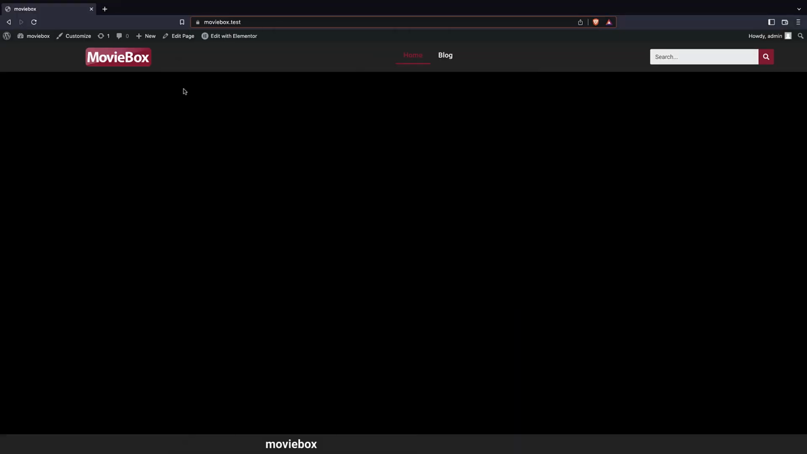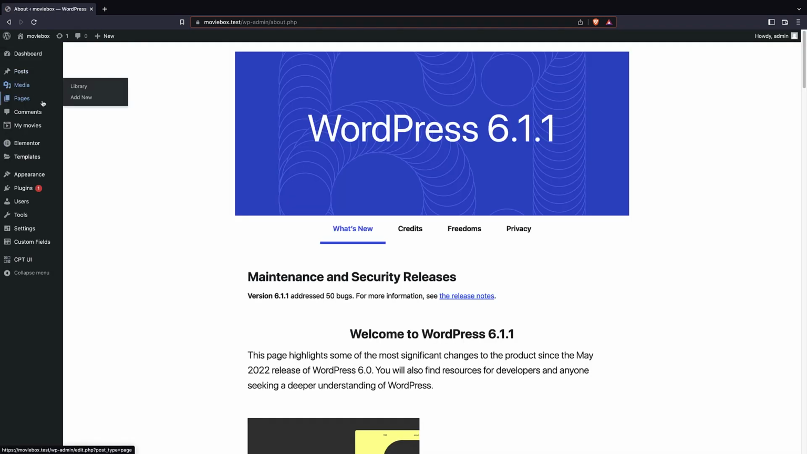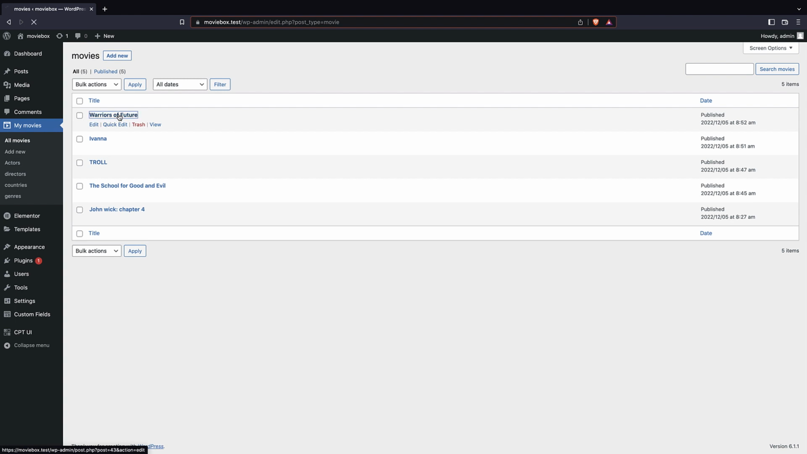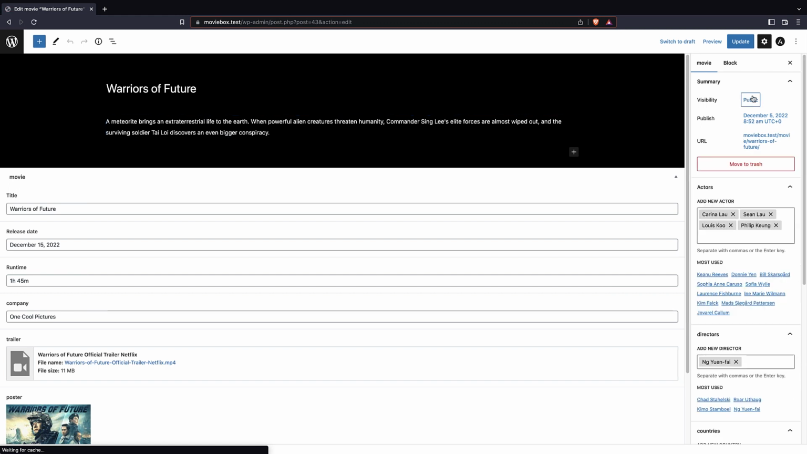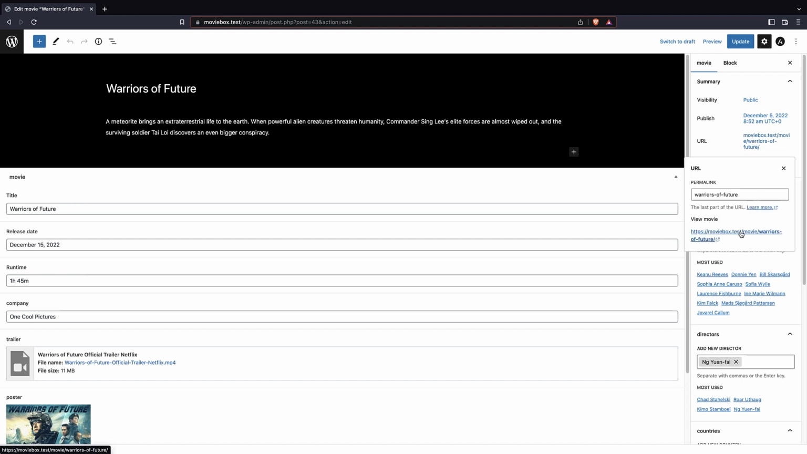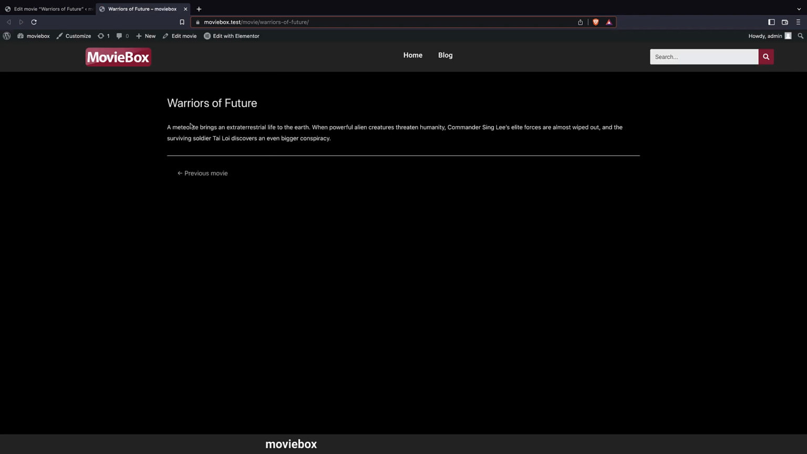Okay, let's start building the required templates. So if I just bring my movies and open one of them, you can see that we have a dedicated URL based on the name of the post type. So we have a movie slash and the name of the movie. Now it's movie, you can have movies, it really depends on you, but we have a URL. But if I just click on it and open it in a new tab, you can see that we only have the title and the information about the movie.